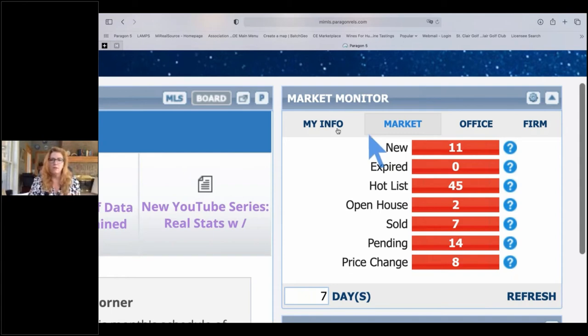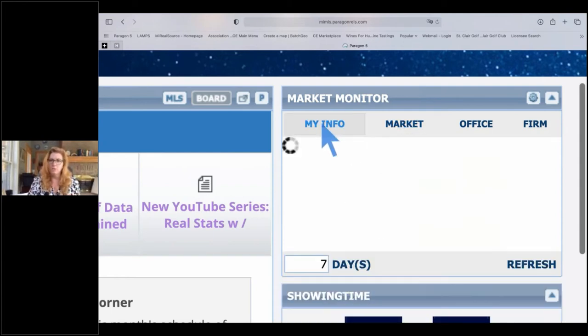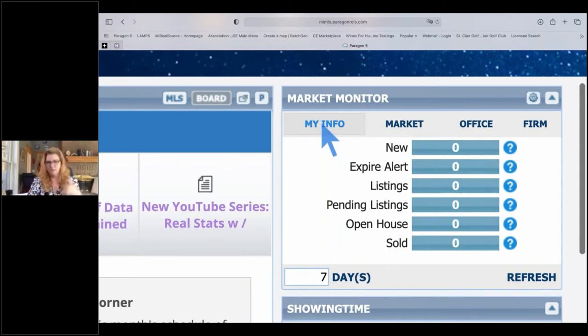One of the other things about the Market Monitor is my income. So if I were an active real estate agent, I am a real estate agent, but this is my day job and this is what I do.